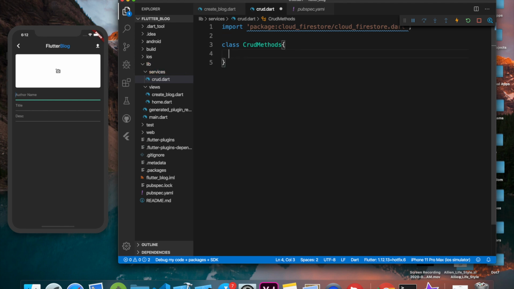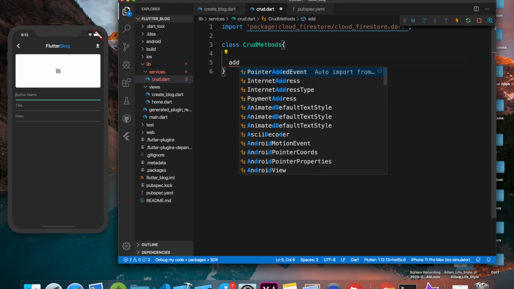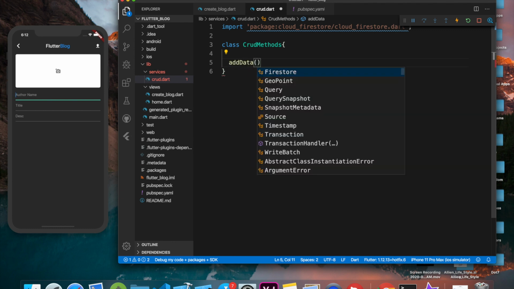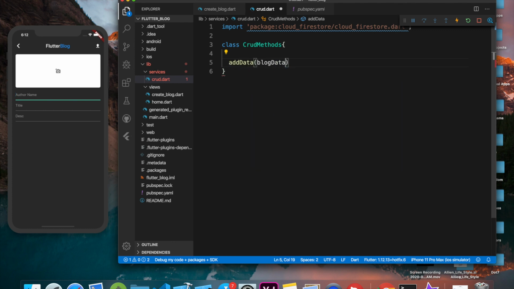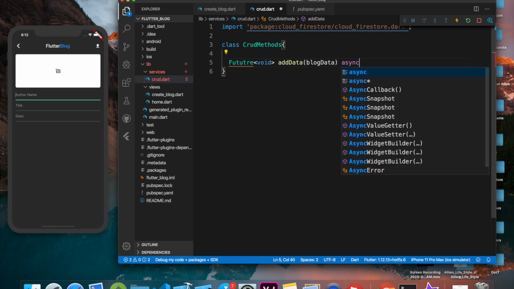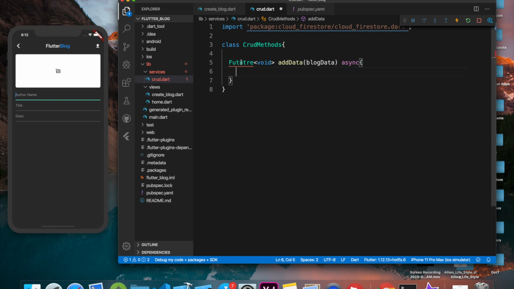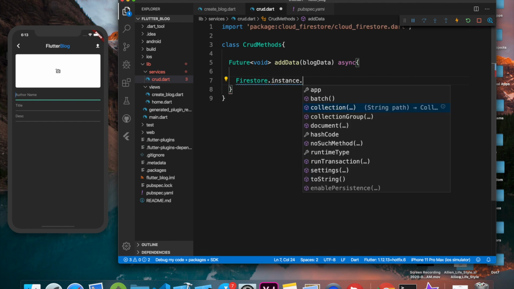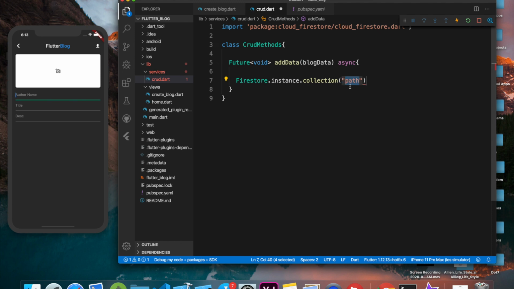In that we are going to create a new function which is going to be called addData, and we are going to say blogData. Now this is going to be a Future, and it's going to be void because we are not going to return anything. Then I'm going to say async. Now we will say Firestore.instance.collection. Over here we can give the name of the collection.